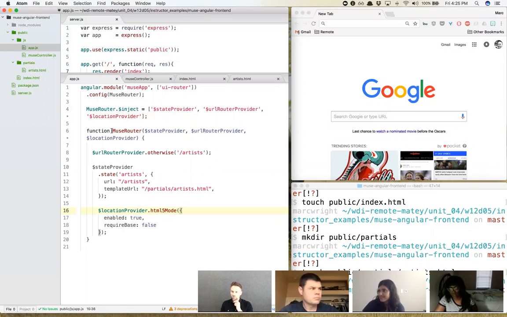Then we have our MuseRouter function, and we're injecting state provider, URL router provider, location provider. These are the same ones that Colin walked through in the UI router coverage. So I'm setting a default /artists. So if someone tries to put in a janky URL that doesn't exist, it will default to my index for artists. And then the one state that we have, I'll let you guys build some of the rest of the states, like the new artist form partial state, for example. I just have one state right now that's going to display all of the artists.